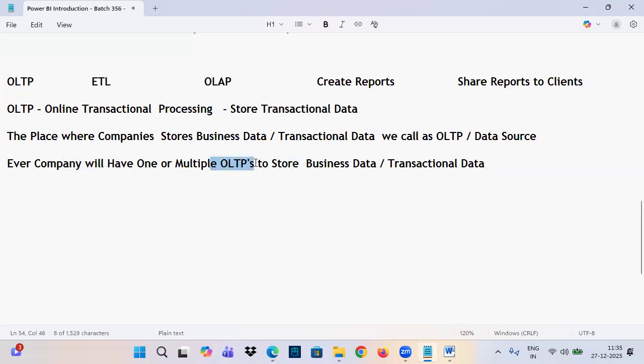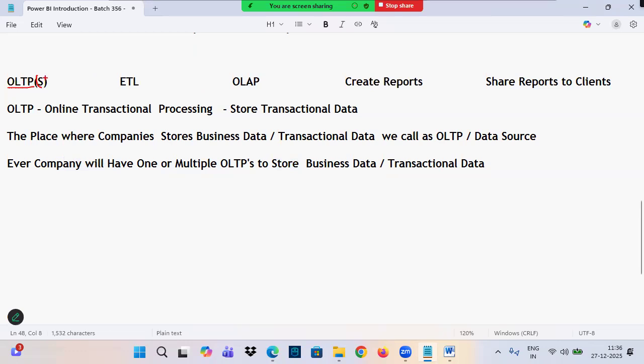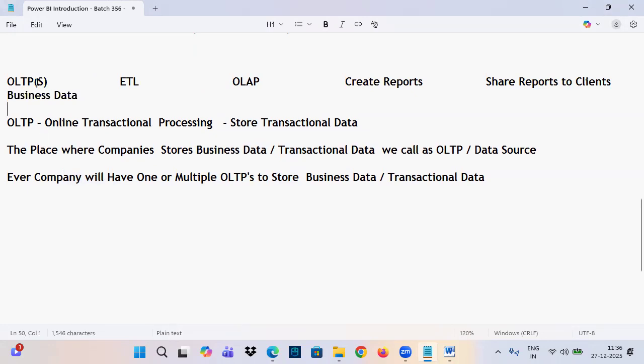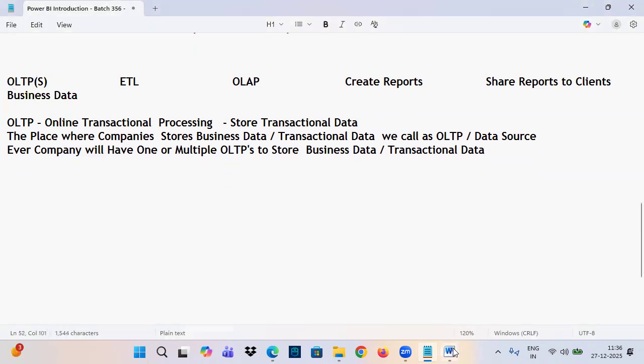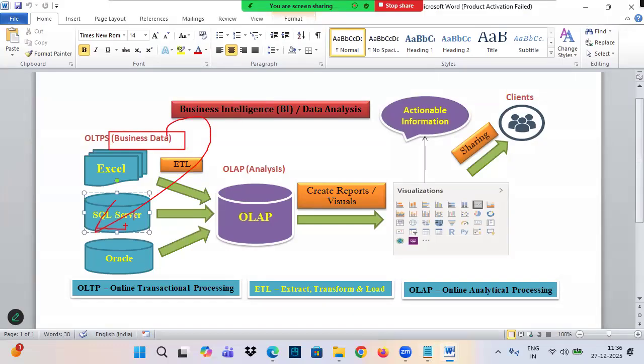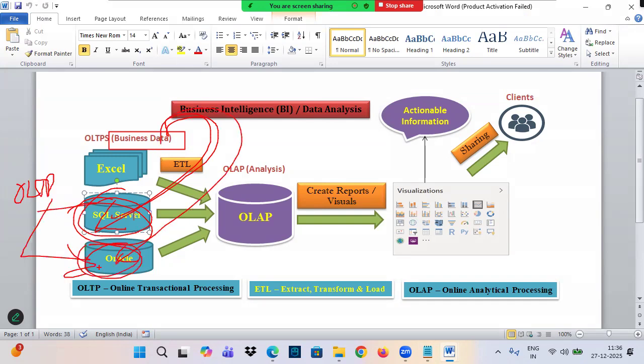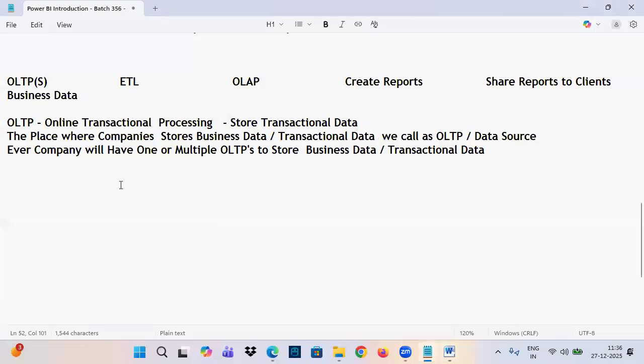So companies will have one or multiple OLTPs. Some companies will have only one, some will have multiple OLTPs to store business data or transaction data. The final point is a company will have a single OLTP or multiple OLTPs, for the purpose of storing the business data. That is the starting point. Now I hope you got an idea what OLTP is. Simple. Don't think much about it. Wherever companies are storing their business data, we call it OLTP. If the company is storing the business data in SQL Server, we call SQL Server OLTP. If in Oracle, we call Oracle OLTP. That is the first point, guys.